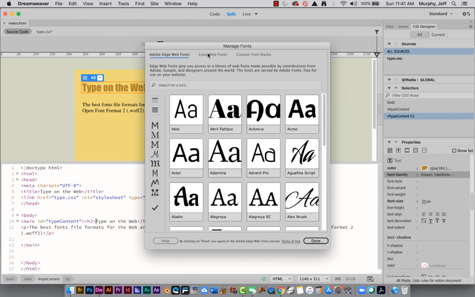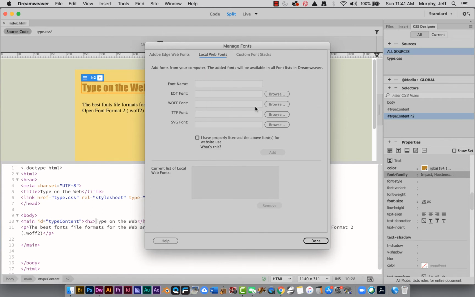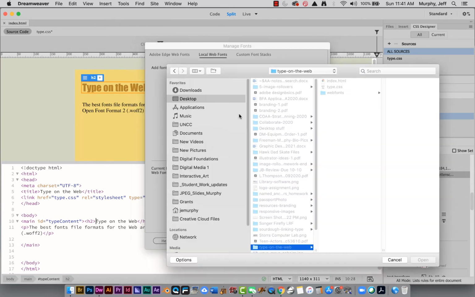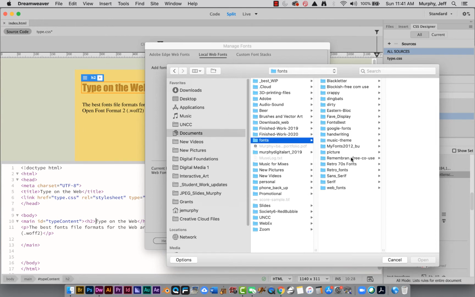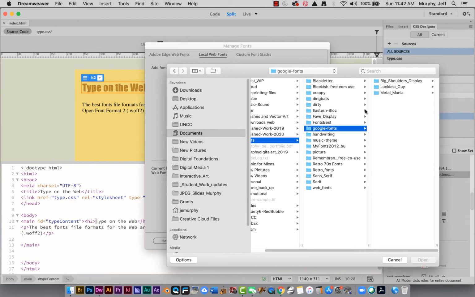What we do is we click on Manage Fonts if we want something different. And I'm going to go with my local web fonts because I've downloaded a bunch of fonts from Google. I've downloaded fonts from Google Fonts, and I put them in my font folder on my computer, so that will be different for everybody. I have a folder called Fonts in my Documents folder, and I've got TrueType fonts in there.